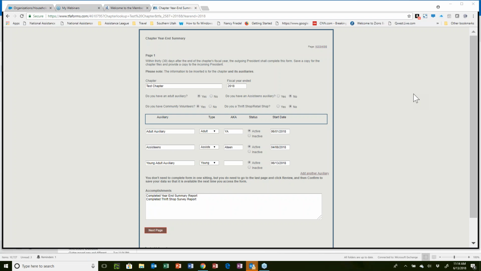And Linda Morris, you had a question? I did. We had an adult auxiliary that was closed and ended, but it was more than 5 years ago. Do you want that as an inactive one with the date? I don't think we need it.